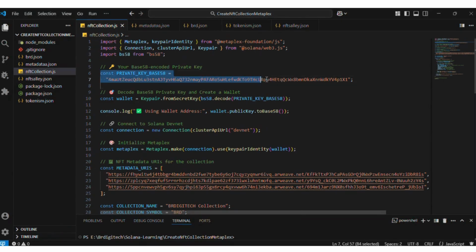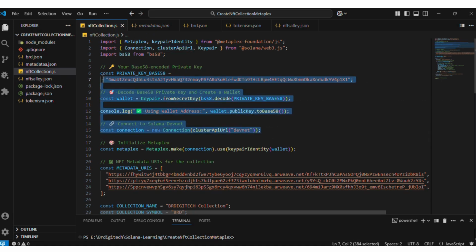Step 2. Setting up the wallet. We define a private key in base58 format and decode it using bs58.decode. This allows us to create a wallet using Solana's Keypair.fromSecretKey method. After initializing the wallet, we log the wallet's public address to confirm that it is correctly set up. This wallet will be used to sign transactions and mint NFTs.